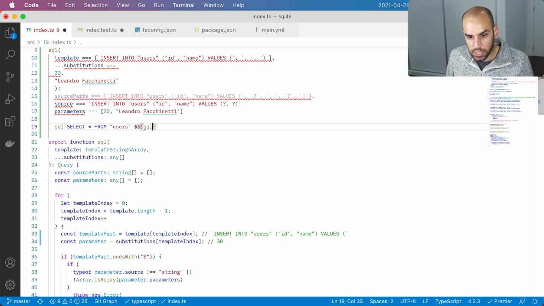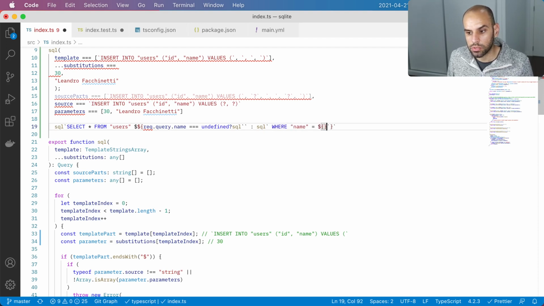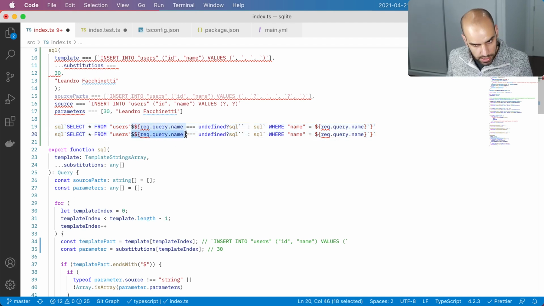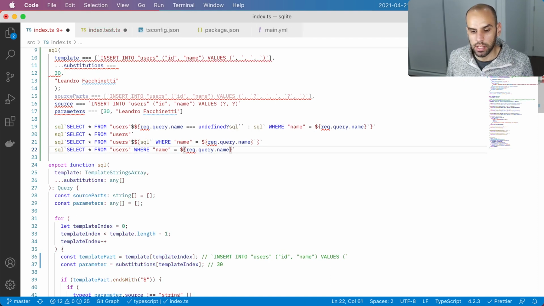So maybe you want to say something like, maybe this is a web server and then there is a request, query, name. If this is undefined, then I'm not doing anything. But if it's defined, then I want to interpolate where name equals rec query name. Like that. So what this is going to do here is produce a query that if you did not pass any parameters in your request, then it will be like this. Otherwise, it will be like this. And what's happening here is that I'm eventually producing a query that reads like that.